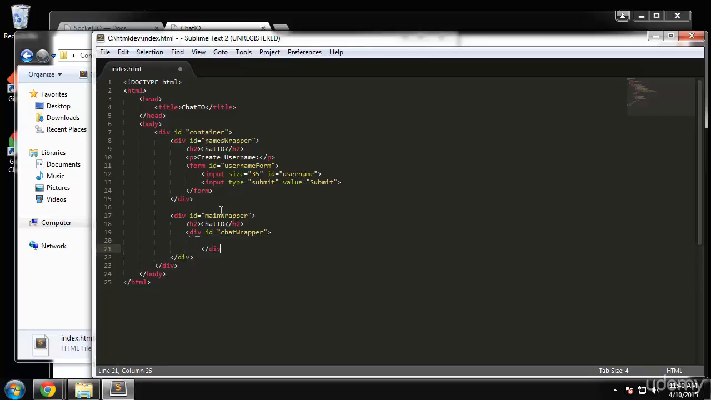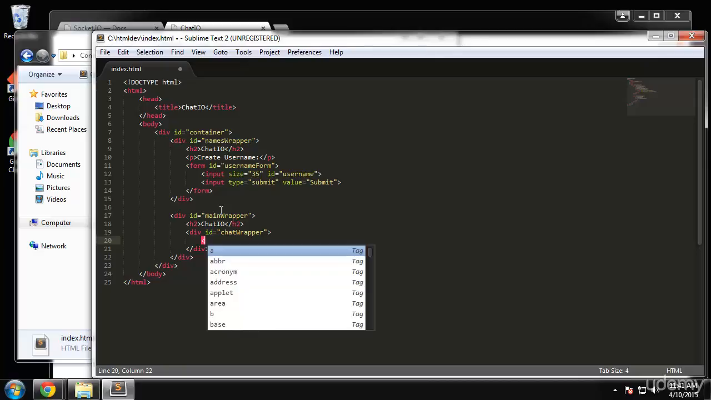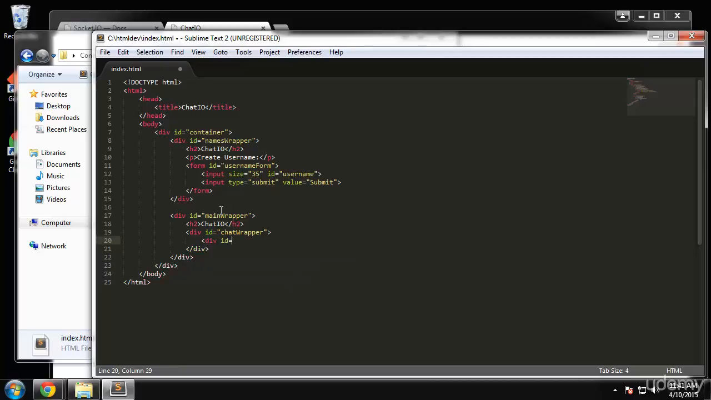Okay, so the layout is going to be on the left. We'll have the chat window with the messages and the input form, and then on the right we'll have just a list of usernames that are currently connected. Alright, so let's see. In the chat wrapper, we want the chat window. So div ID equals chat window. Alright, and that's going to just be an empty div.